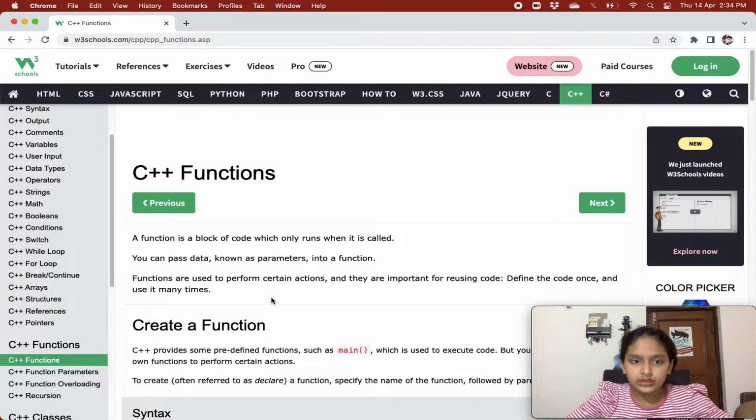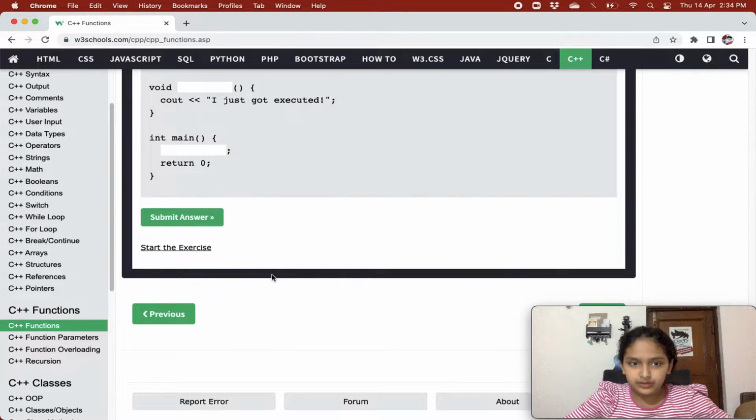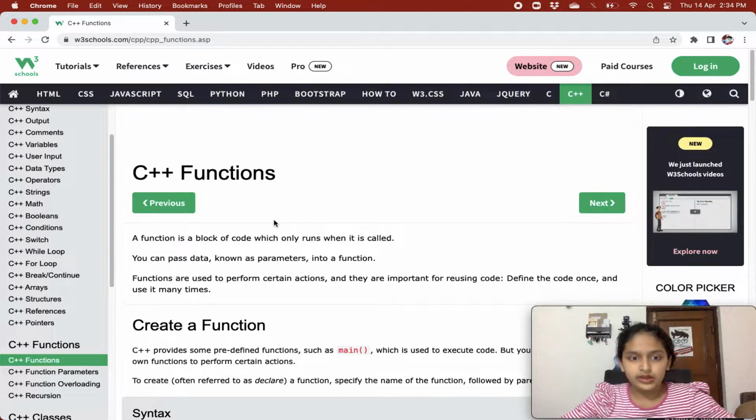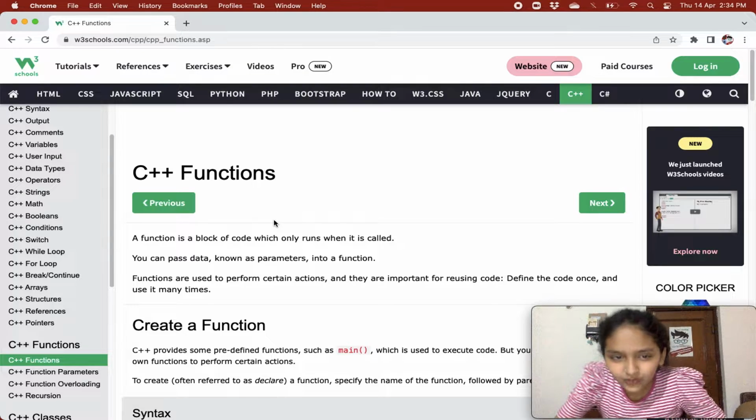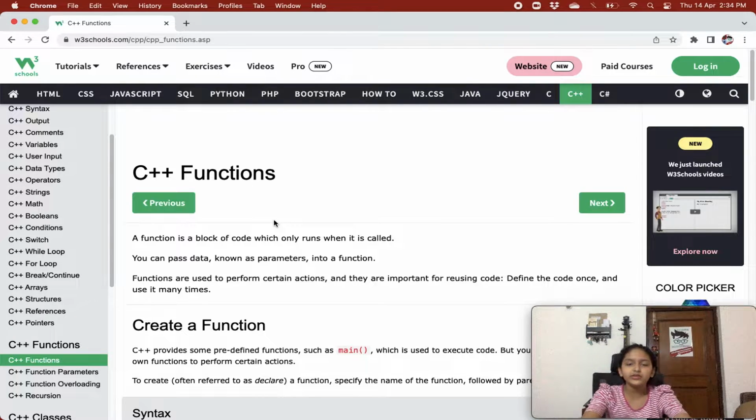Okay, so Google Chrome. Here is our C++ functions. So let's do it. We all know that a function is a block of code which only runs when it's called, right?